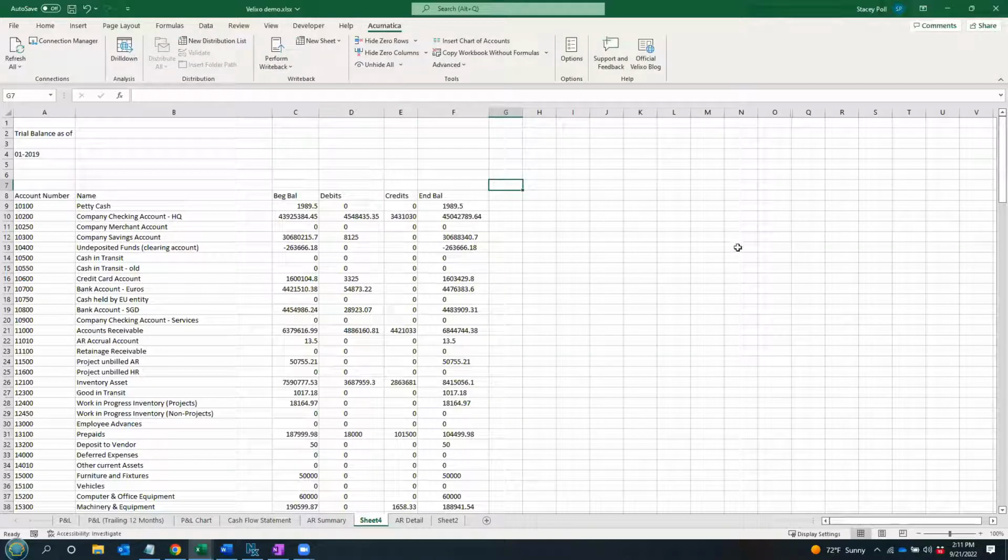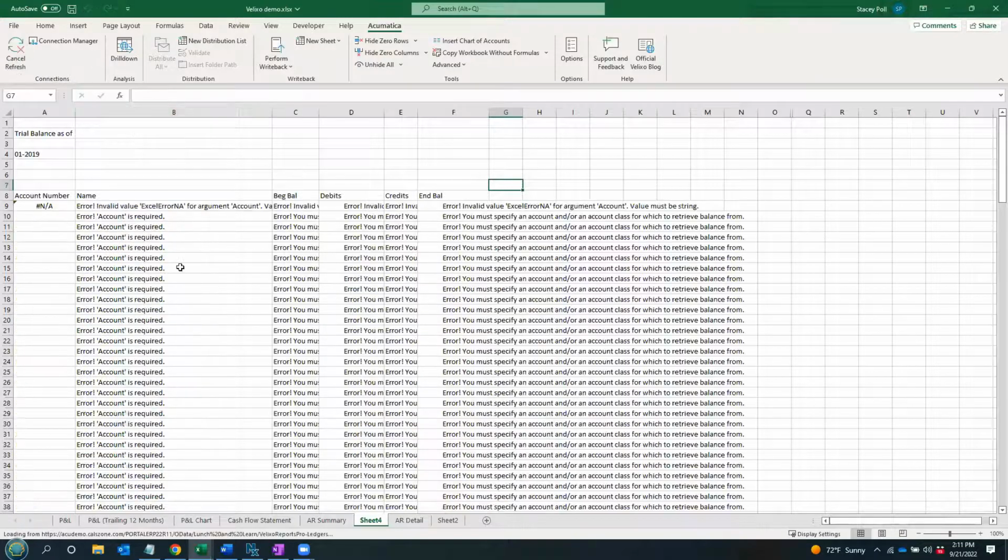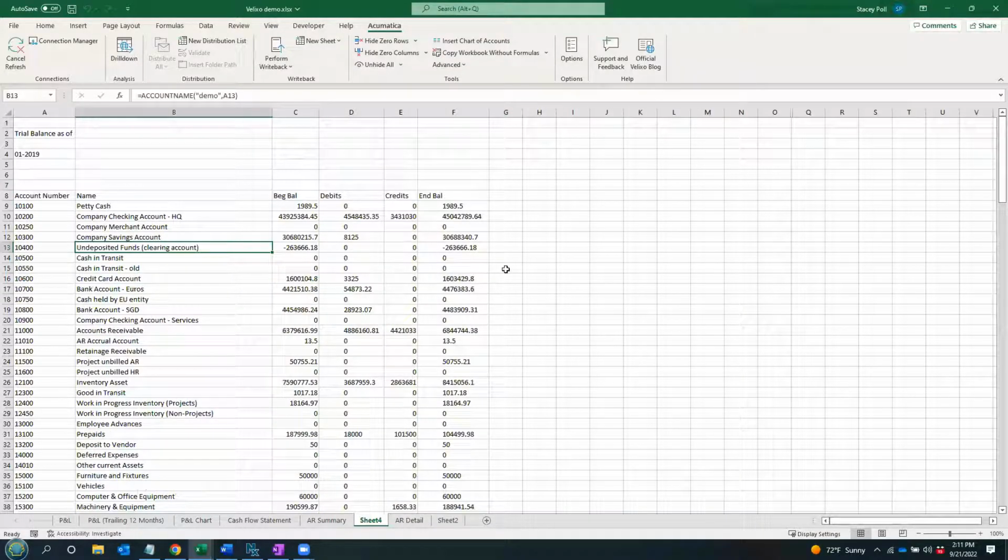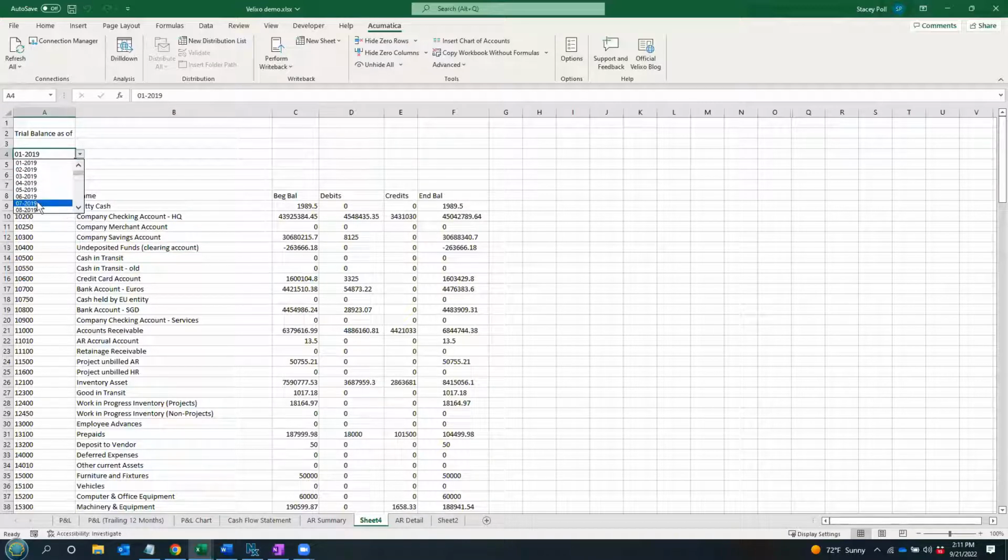Anytime the data in Acumatica changes, we have some different refreshes where we can do a smart or a full refresh, but it's going to automatically go out and recalculate. So here it is, recalculating, give that a moment. Okay, so that just pulled all fresh new data down in the event there was any change. Coming up here to my date, if I want to see a trial balance, let's say for February of 2019, the data will just automatically refresh based on that.